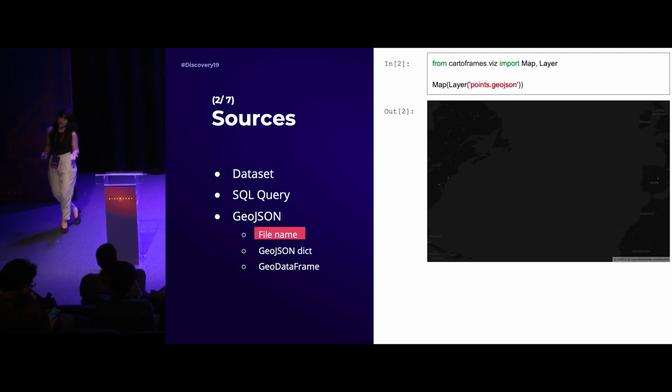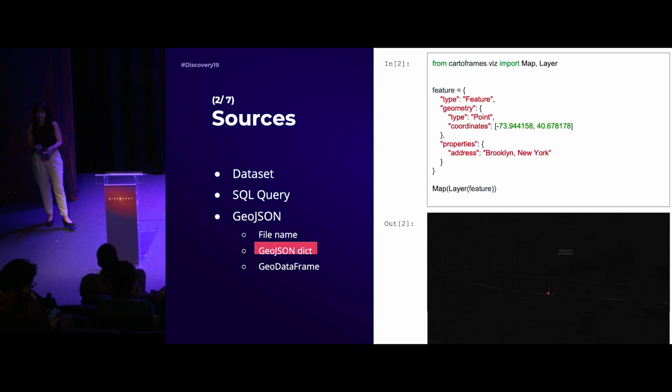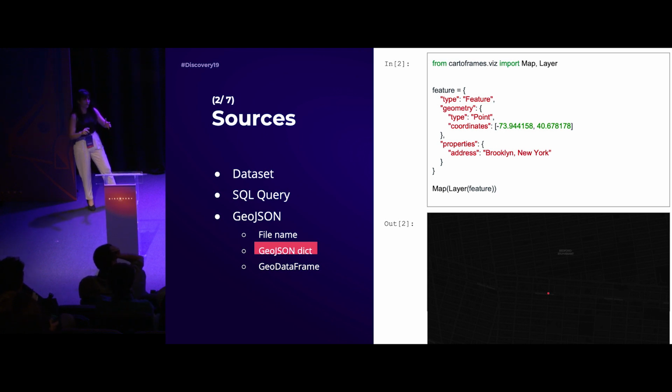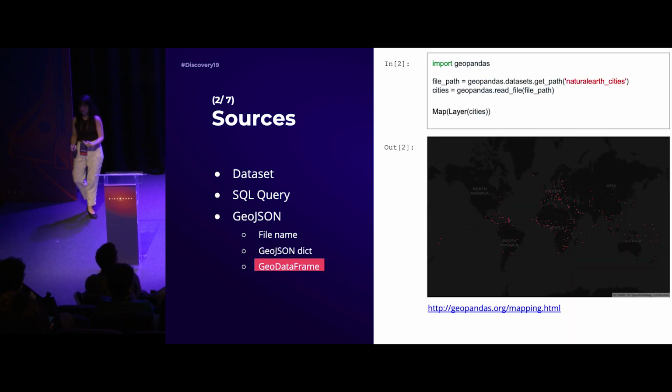But this is not the only way you have to load a GeoJSON. You can also do it by using a dictionary. You can use actually not only the entire GeoJSON, but you can also just pass features or an array of features and just pass it directly to the layer. But you can also use a GeoDataFrame. So for example, if you use the GeoPandas package, you can just download a GeoJSON file from anywhere, and then convert it to a GeoDataFrame and pass it again to the layer.